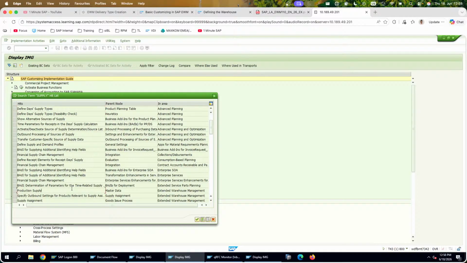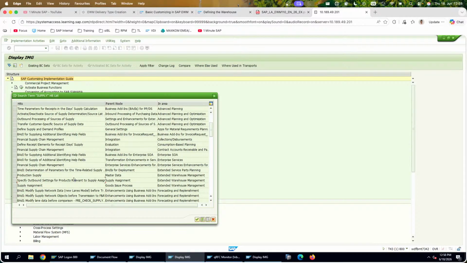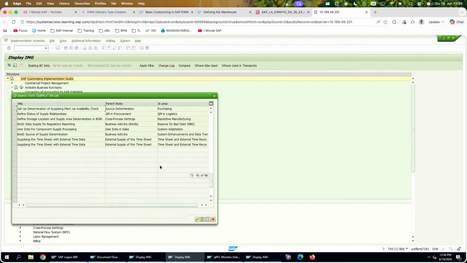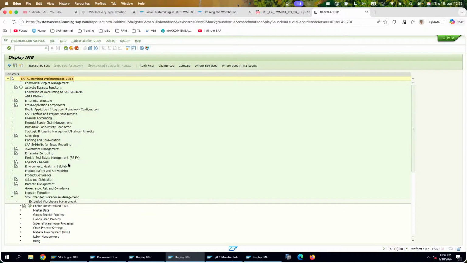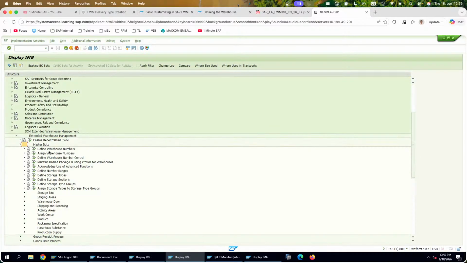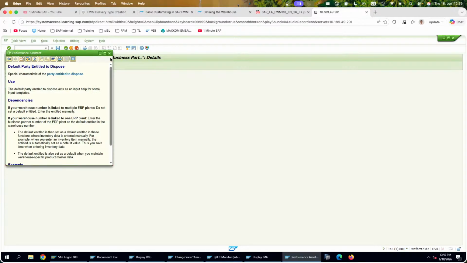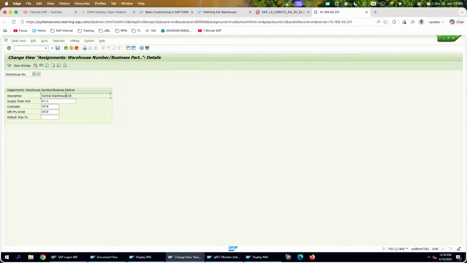In extended warehouse management, production supply assignment. So not a lot. I think it should be then under the master data. We can define assigned warehouse number. What is the assigned warehouse number? Yeah, this is the supply chain unit that I have, the custodian. What is this? This is the default party entitled to dispose. All right. So this is the assignment of my warehouse number and business partner.